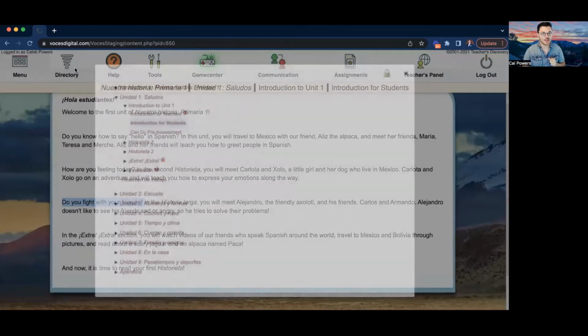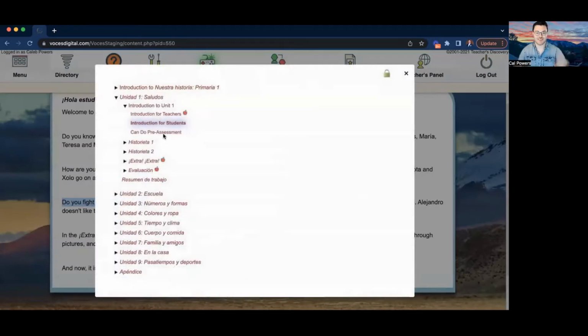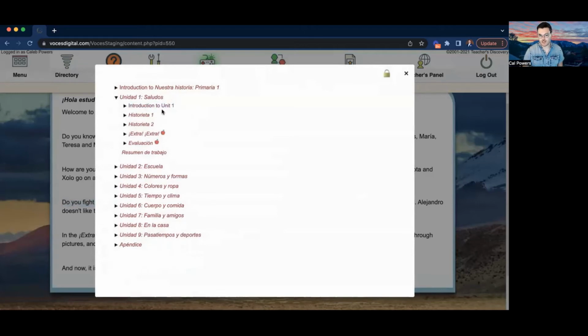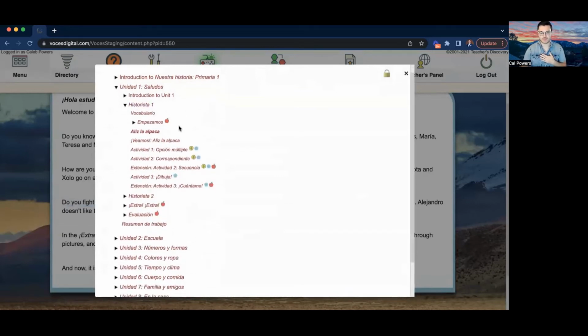So that could be a really useful tool in your classroom to get your students excited for what they're about to read. So after the introduction, you'll find 2 short stories, each with their own vocab that they introduce, an extra section, which serves as a collection of additional resources you can use to help your students understand the vocab and themes better before you get to the evaluation section where you assess their skills. So let's take a look at what's inside one historieta.